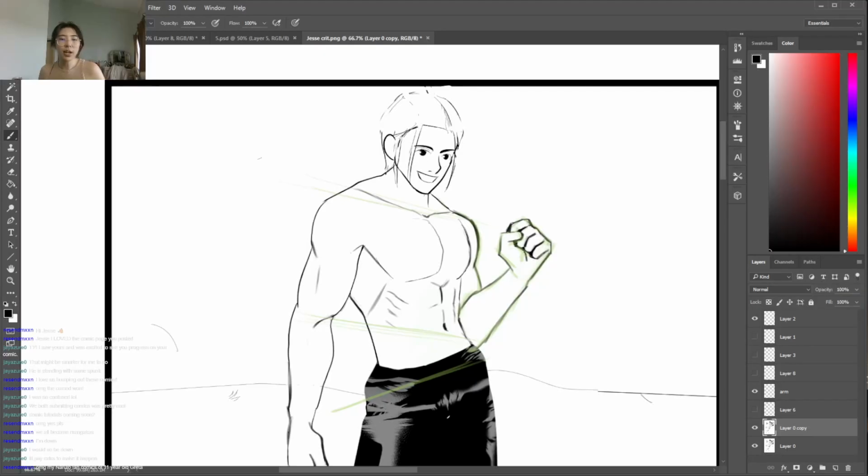And depending on your style, you could go full out and draw every single ab, or you could just aim to be a little bit more simplified. We're going to get those hip muscles, those classic hip muscles right here, the V shape.